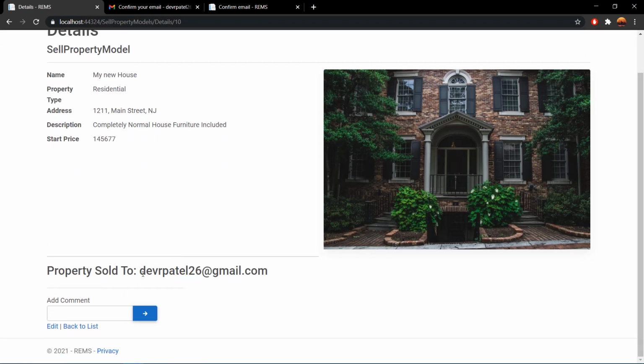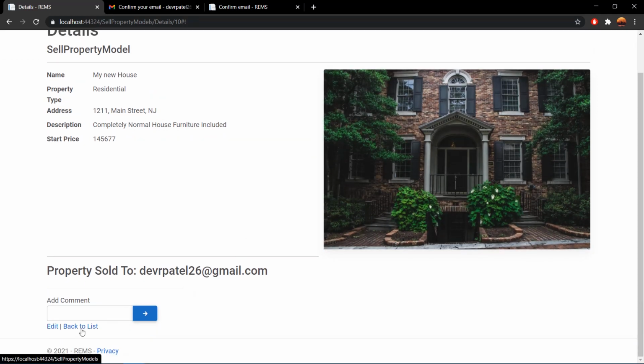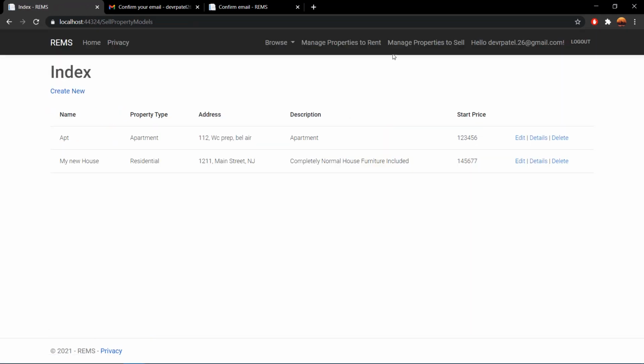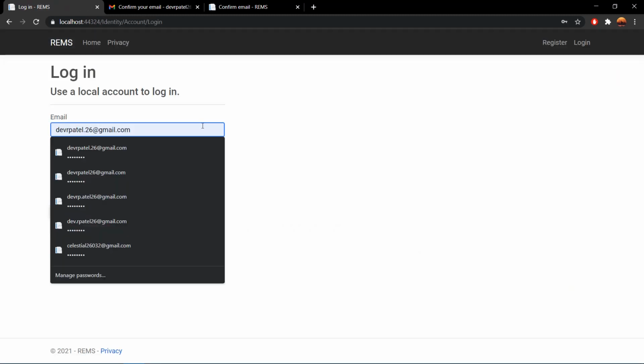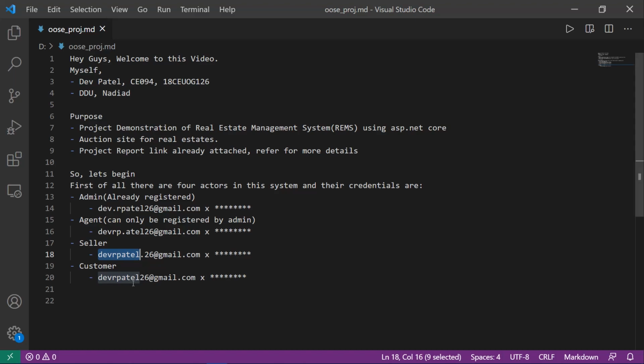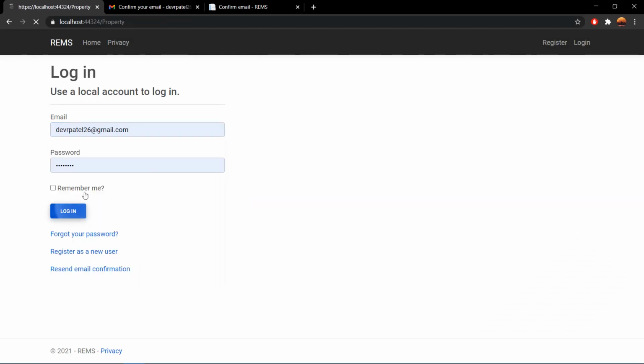Now it says that the property is sold to Devar Patel 26. Okay, so now back to the list. Now whenever that customer logs in, our customer is registered using a simple mail ID. Let me log in.